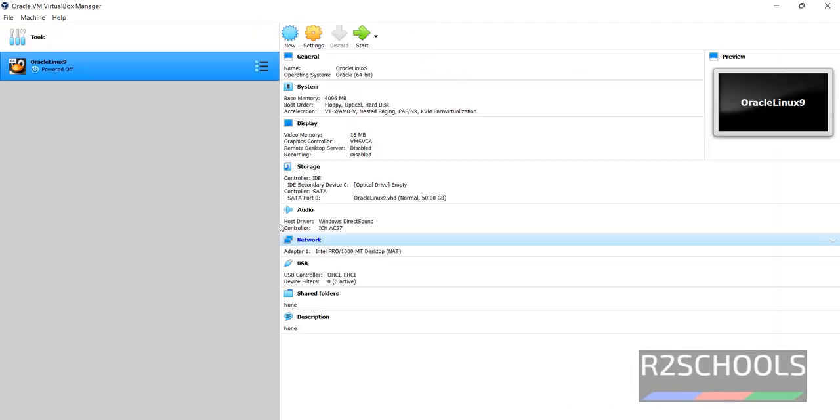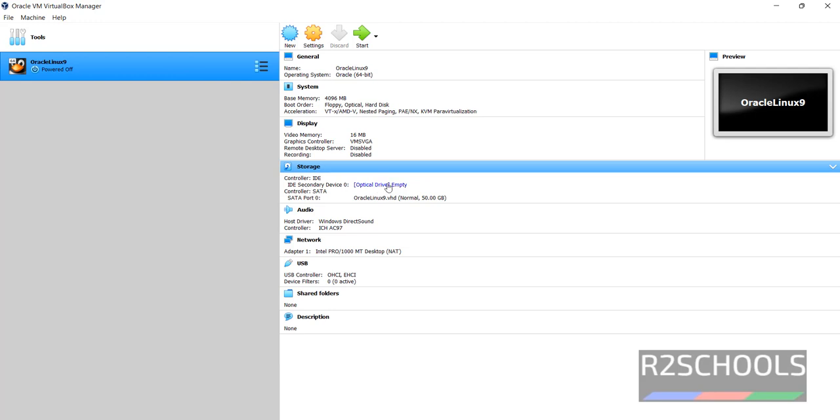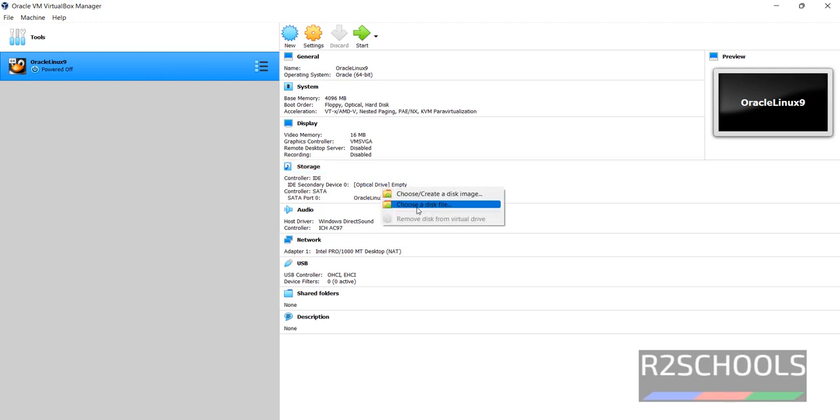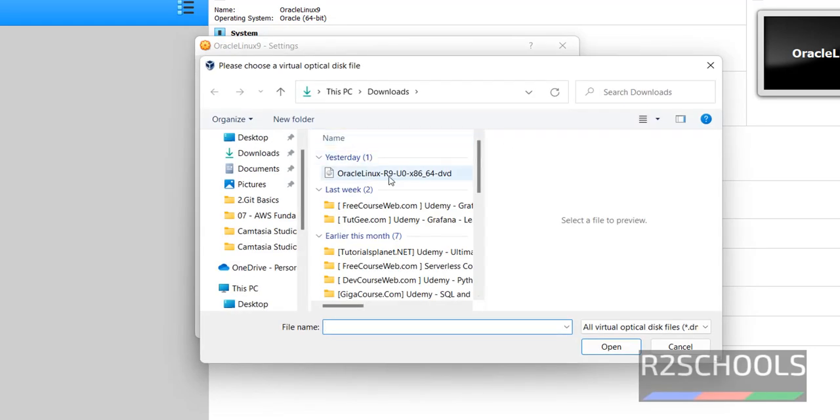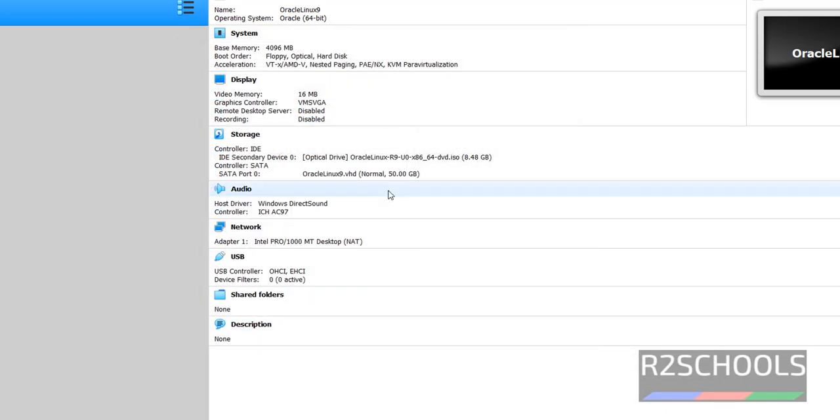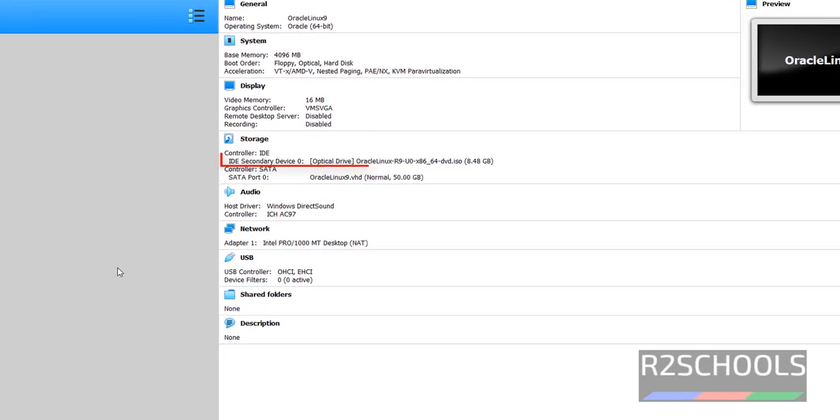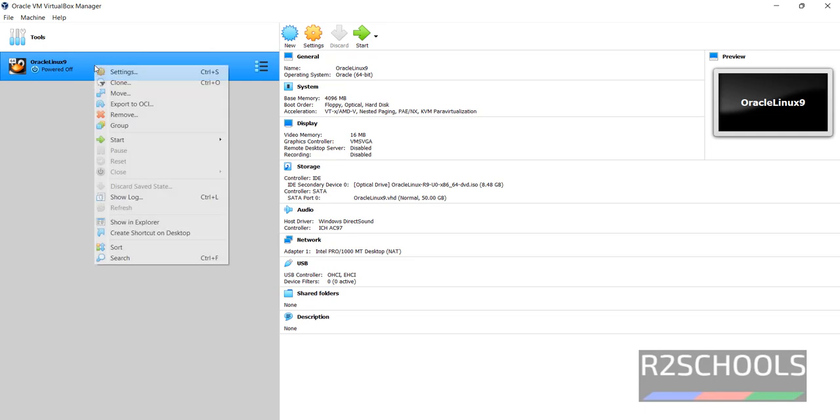Click on create. See, we have created the virtual machine, but we haven't mounted the downloaded ISO file. Just click on this optical drive and then choose a disk file, or go to settings, storage, click on this empty, then click on this button, then select choose a disk file, select the downloaded ISO file, then click on open, then click on open. See, the downloaded ISO file has been mounted successfully. Now click on the start or right click and click on start to start the actual installation of Oracle Linux 9 on VirtualBox.